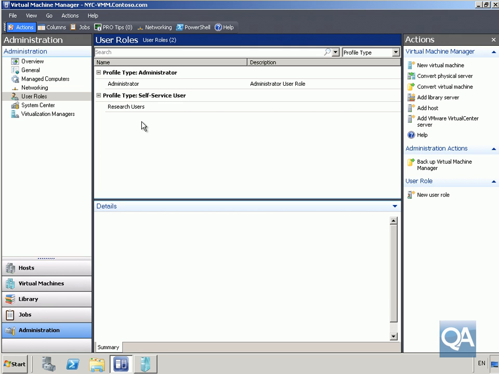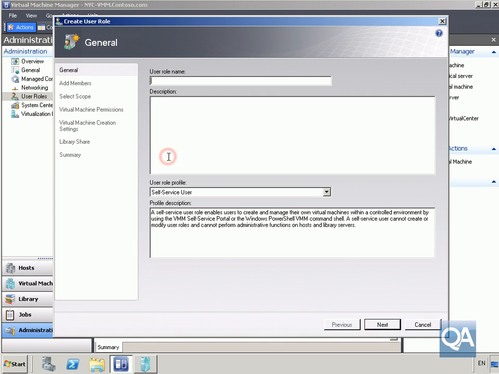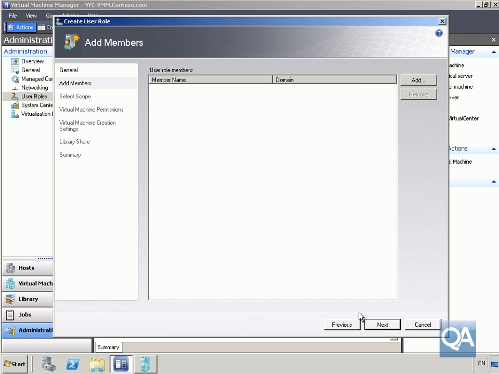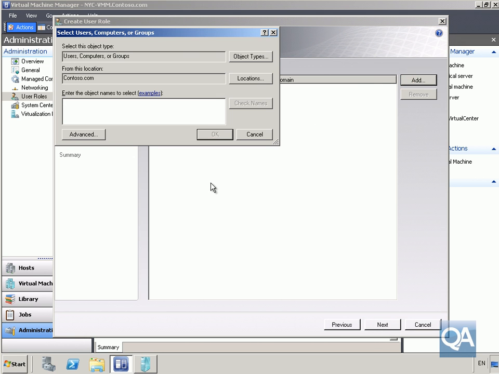Next thing we're going to do is create a role for the research admins group. Similar sort of thing, right click, new user role. I'm going to call this one research admins. So we have our research admins group now. We've got self-service user, so yep, we're happy with that. We're not going to give them full admin rights. Click our next button. This time we're going to add our research managers.